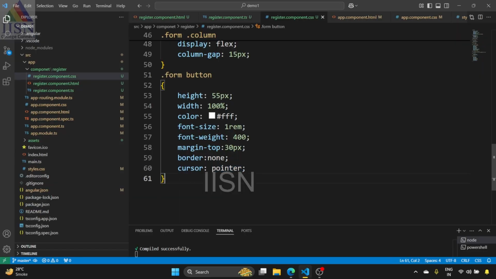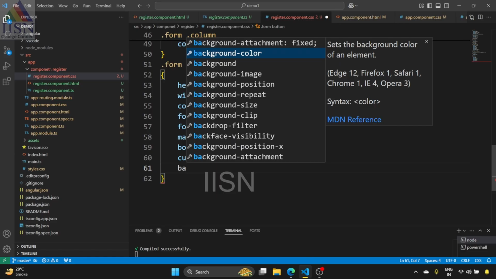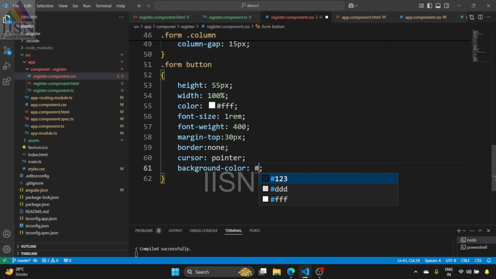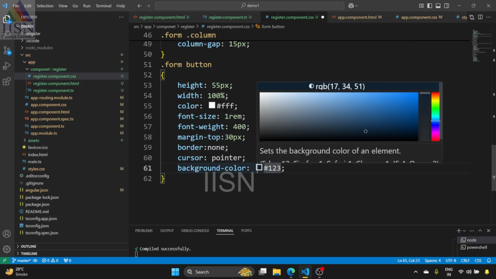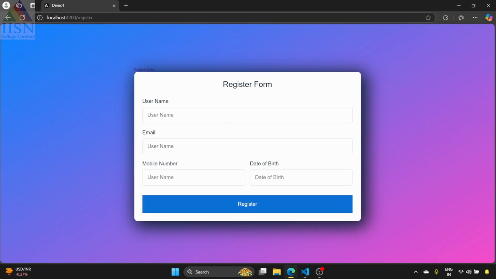Now I'm going to write the background for it. Background color is going to be hash 123. I'm just going to choose some light color. Now you see we got it.